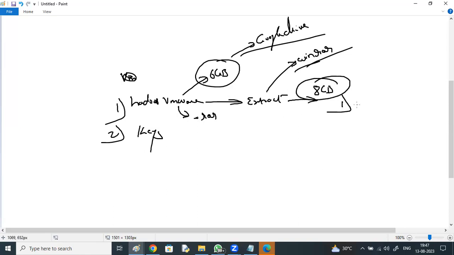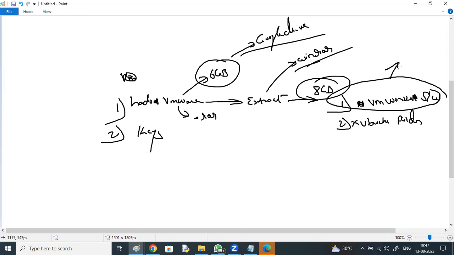First thing, one VMware Workstation software will be there. Second thing is Xubuntu, one folder will be there. So install this VMware Workstation. Normal installation. Say next, install, and add a shortcut on your desktop.